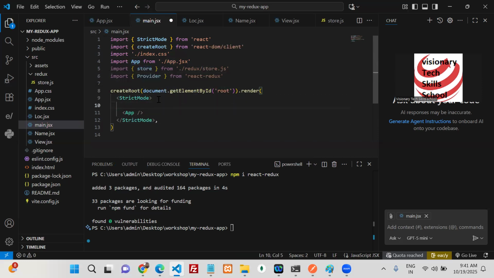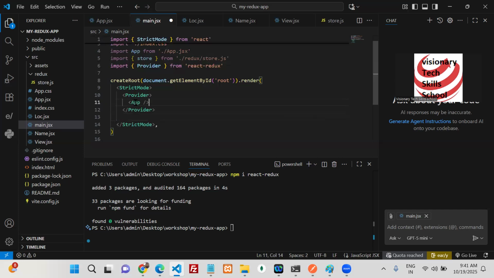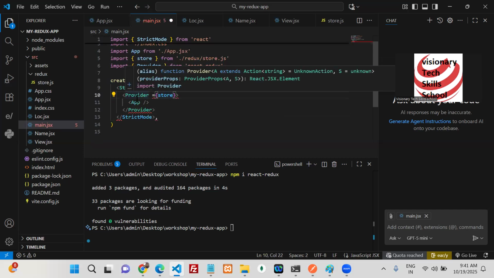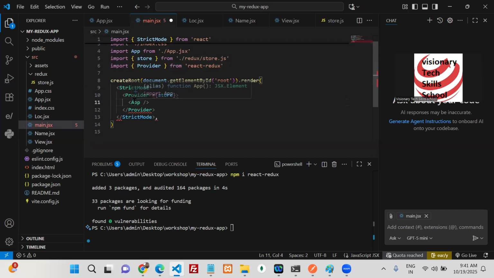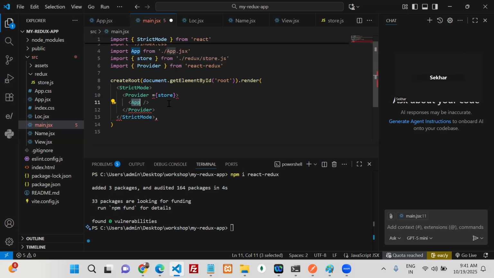Provider is a component, so how can we use that component? With an opening element and a closing element. To whom do you want to provide? To my App I want to provide, so you take my App as a child of my Provider. What do you want me to provide? The store. First of all, give the store to Provider. My Provider makes that store available to my App and its children and all.